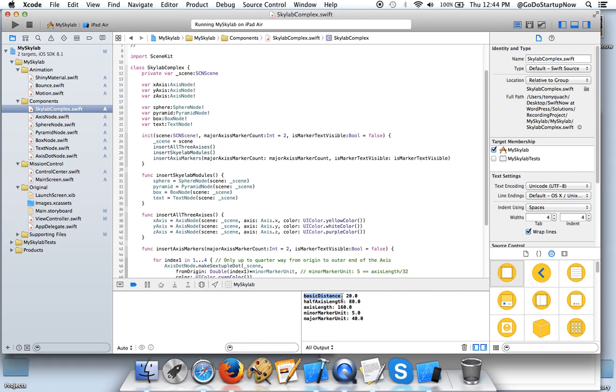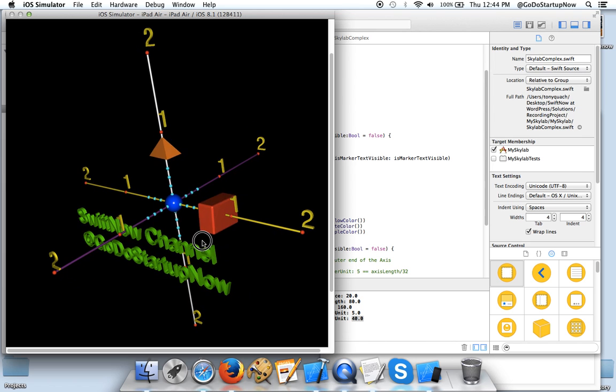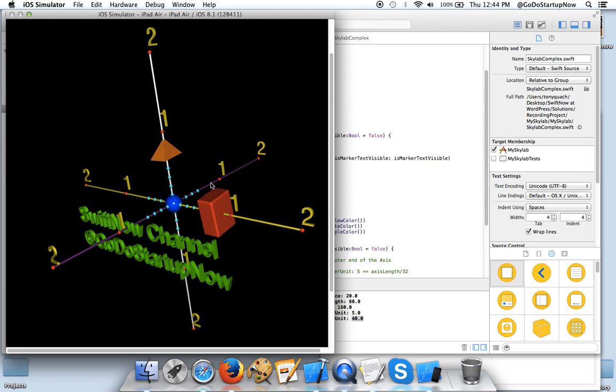So the basic distance is 20, the full axis length is 160, minor marker unit is 5, and major marker unit is a quarter of the axis. And that is how it should be. Major marker is a quarter. Minor marker is 5. Let's go back to the code.